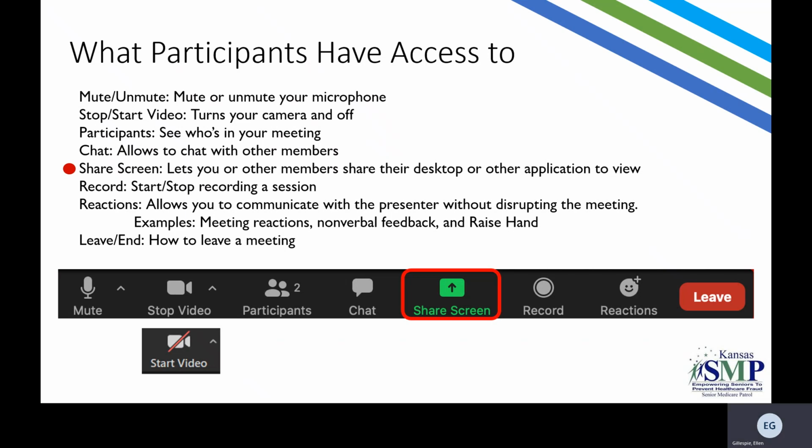And just like the host will have to approve of screen sharing, approval will be needed for participants to start or stop a recording of a session. If you are in a meeting and would like to record it, you can use the in-meeting chat to ask the host for permission.